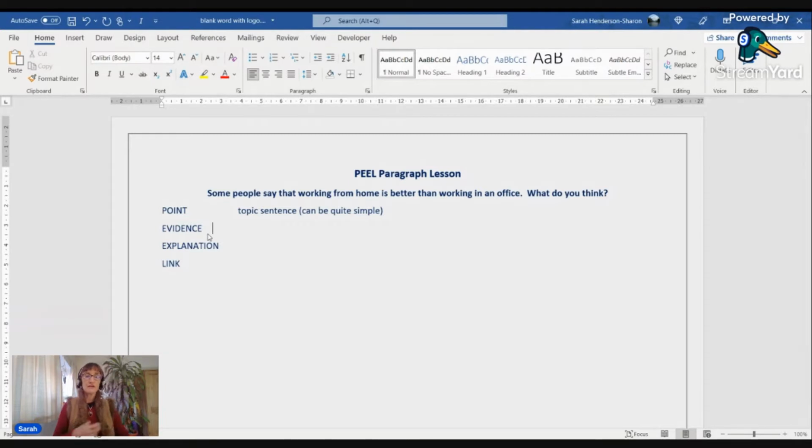All right, so you need some evidence, don't you? If you're going to tell me something, you need to be able to show me why that's true. So you need to basically be able to support your point with evidence and or an example. And then after that, we need one sentence which is going to be an explanation. It basically says how this evidence supports the point.